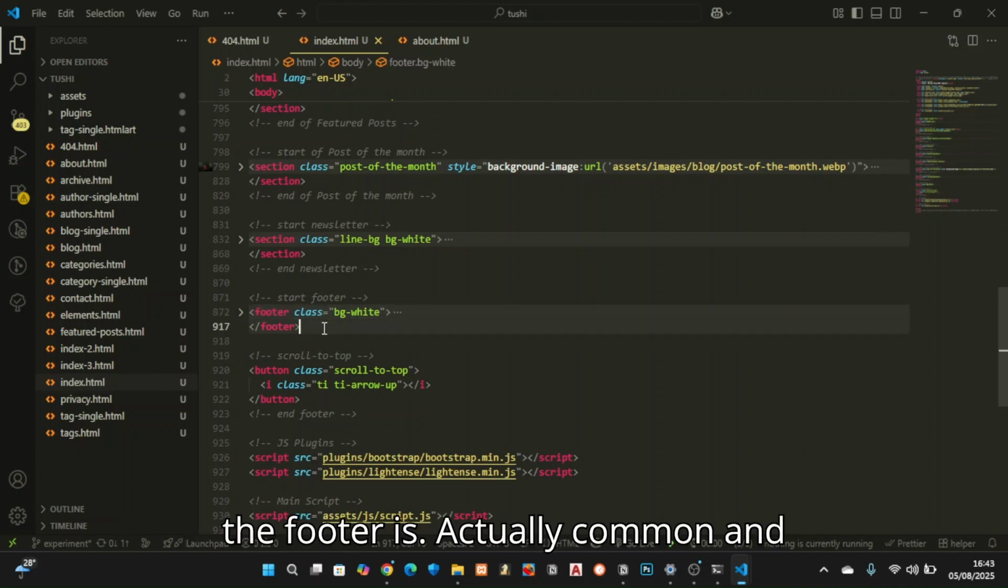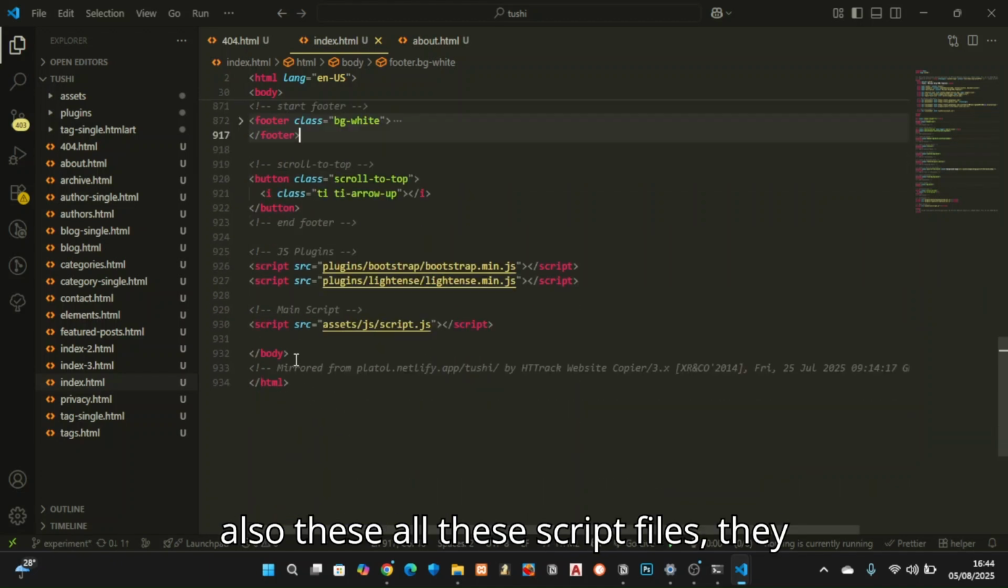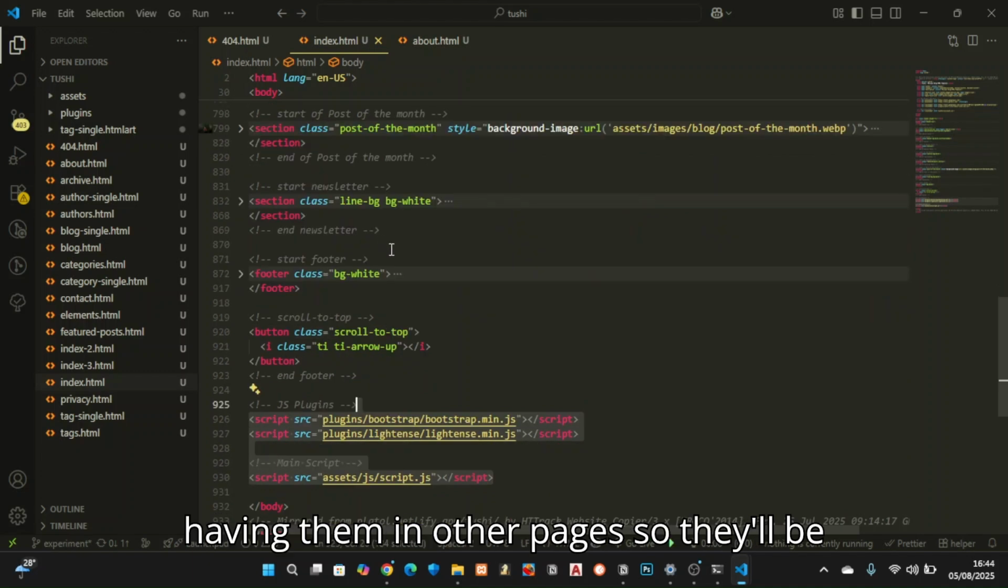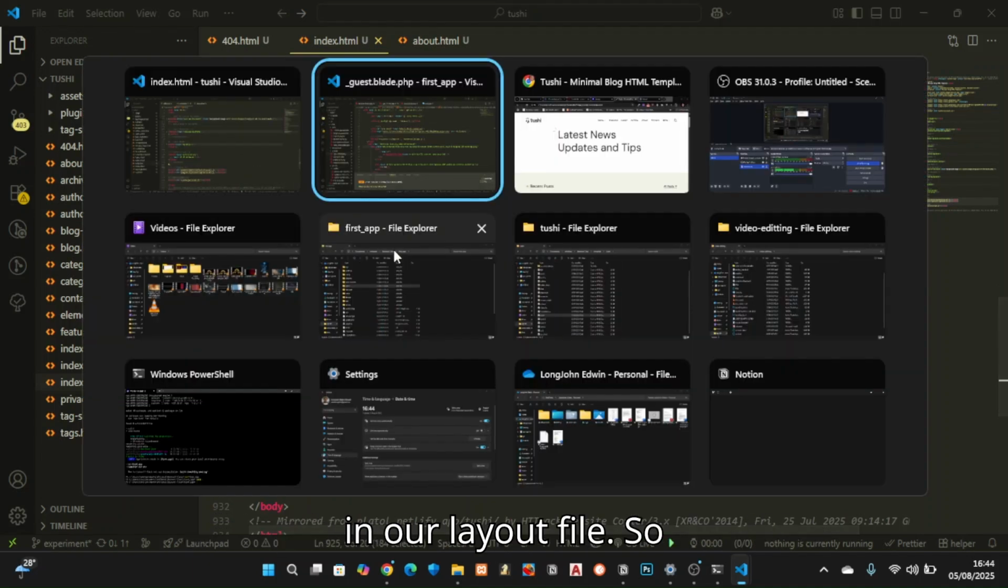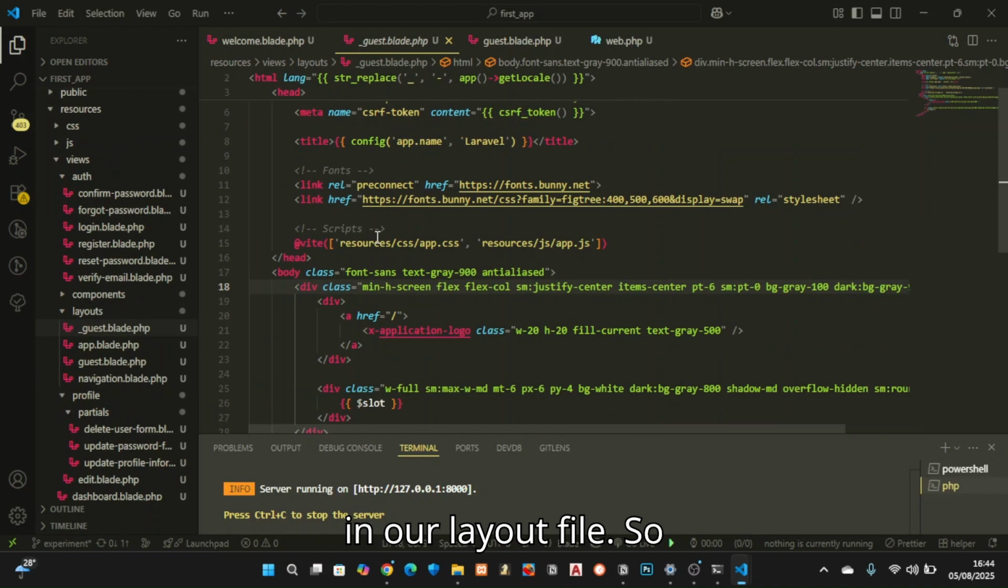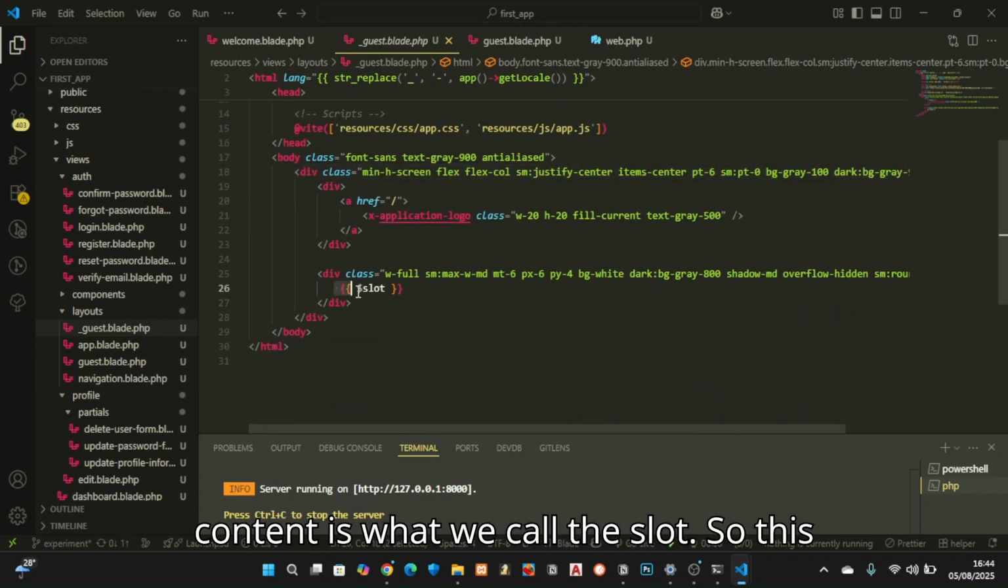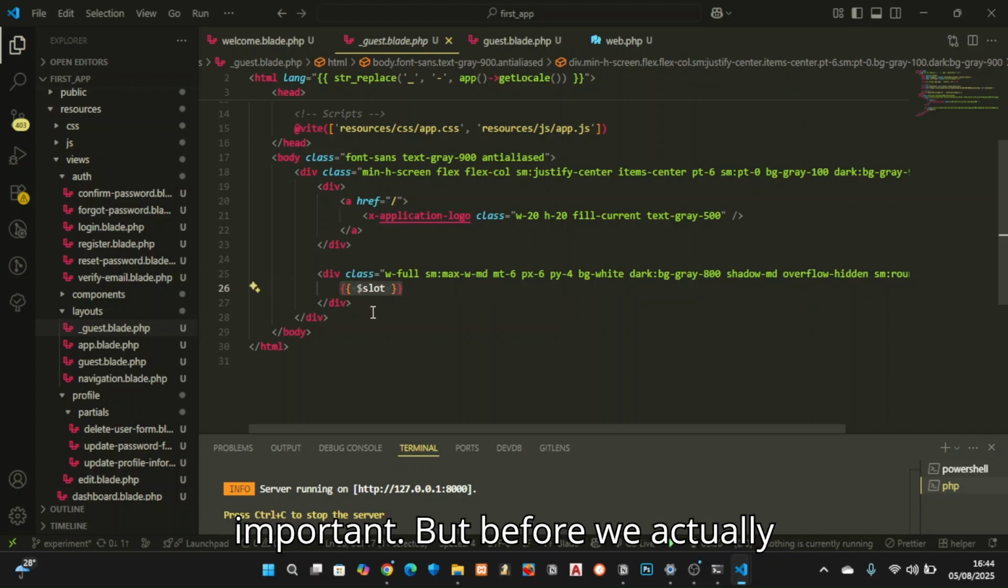The footer is actually common, and also all these script files are common in all the pages, so we'll be having them in all the pages, so they will be in our layout file. So now the content, what houses the content is what we call a slot. So this slot you're seeing here is very important.